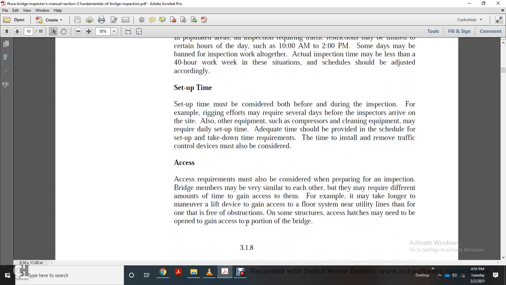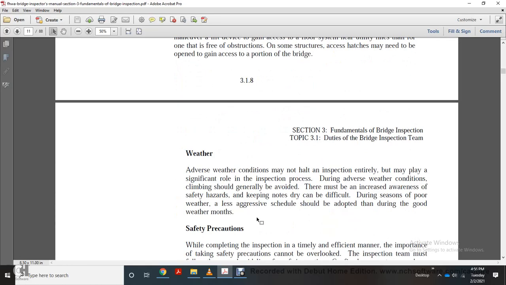Access. Access requires a considerable amount of preparation for an inspection. Bridge members may be very similar to each other, yet they may require a different amount of time to gain access to them. For example, it may take longer to maneuver a lift device to gain access to a floor system near utility lines than for one that is free of obstruction. On some structures, access hatches may need to be opened to gain access to a portion of the bridge.